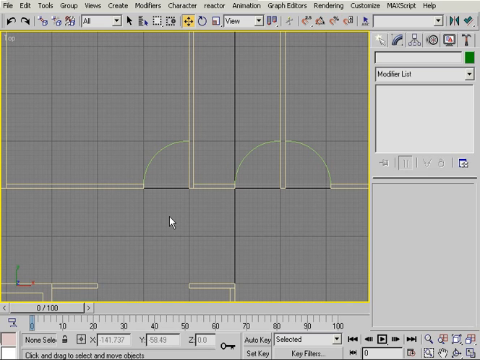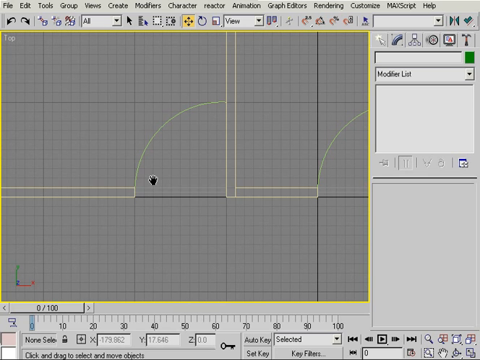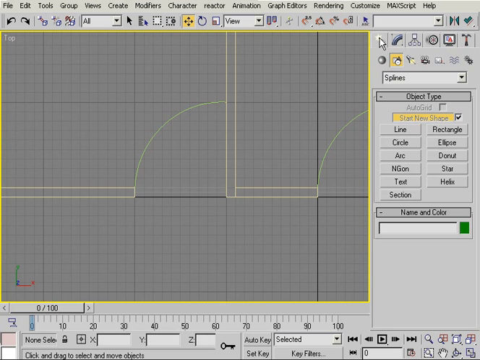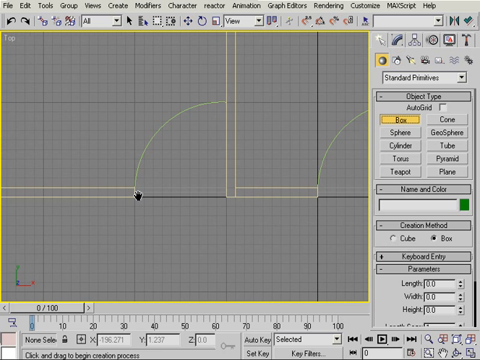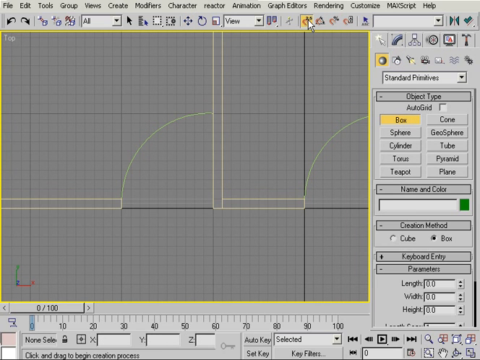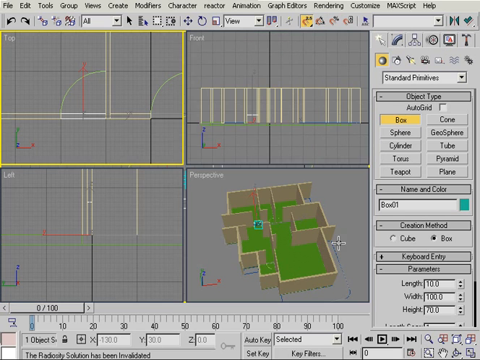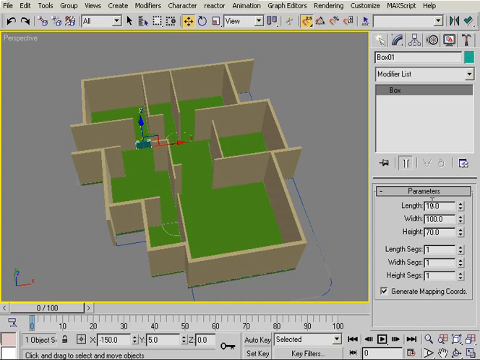Now I'm going to press F3 to have the wireframe mode, and I'm going to go to create geometry and click on box. And now, making sure that snap is active, I'm going to create my boxes like so. So this is a box. If I go to modify, I'm going to set the height to 80 centimeters.